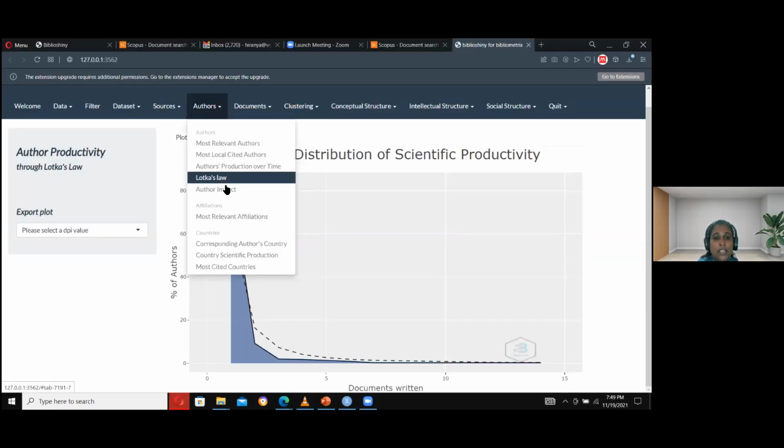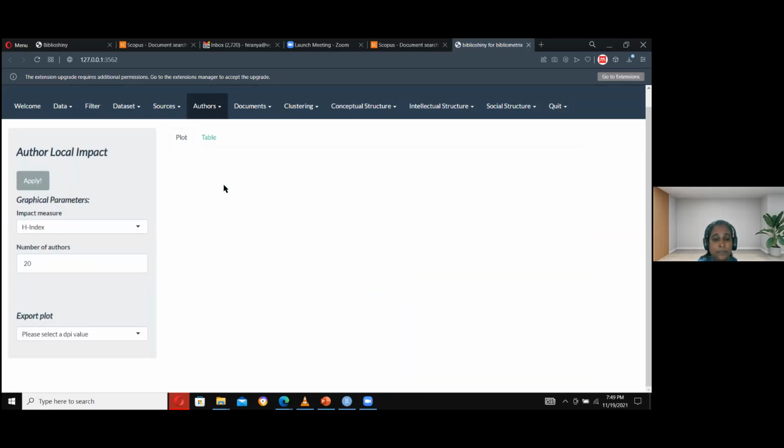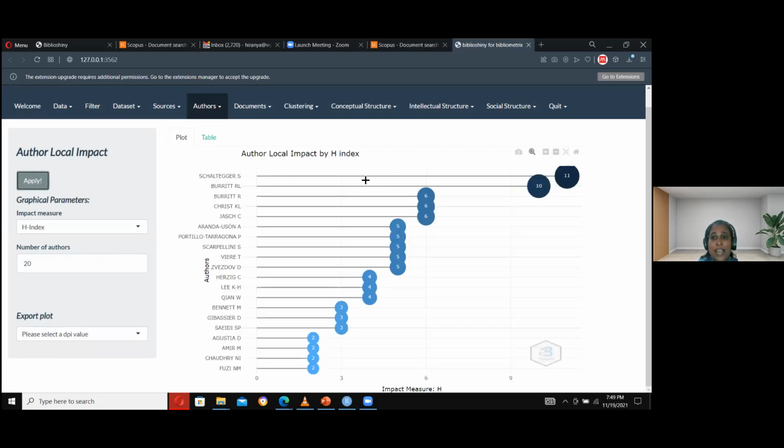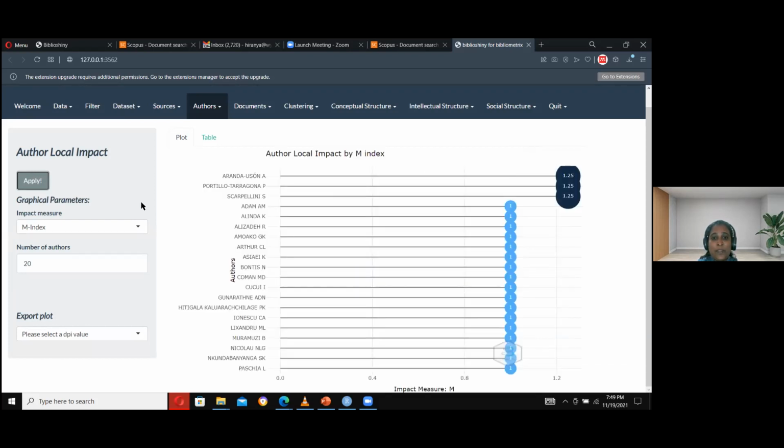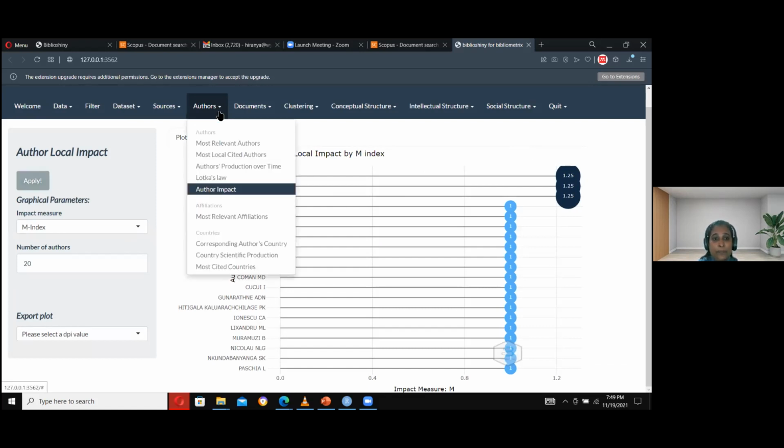Right. Then next one, author impact. We can also get it from the H index, G index, and M index. You can see Skelton, right? The same person has a higher H index, right? Then if you would like to have the G index or M index, you can get this diagram, right? Like that, you can get the thing. It's different because the criteria are different. Therefore, different persons appear. Then you can compare accordingly.